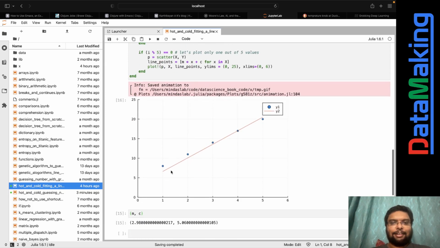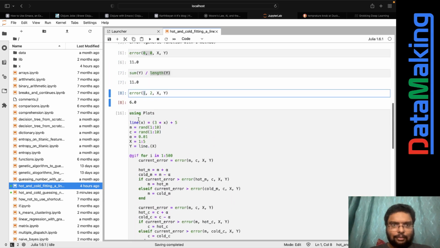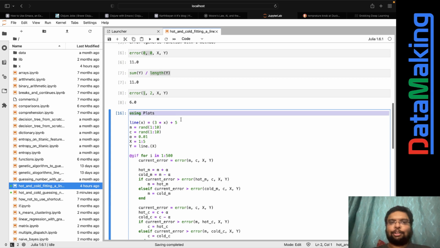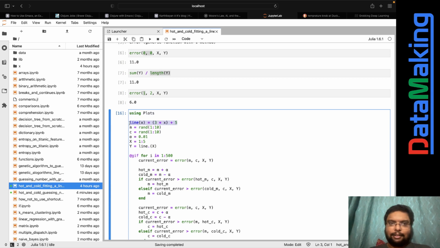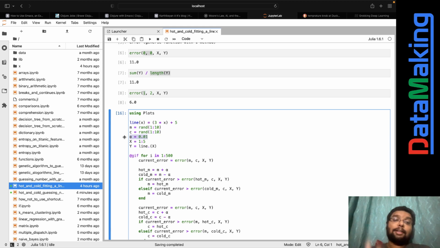So finally you get something like this. The algorithm slowly fits the line to these points. Let us see. First I'm using everything new over here. I'm using plots, and next I have a line 3x plus 5, and I'm taking some random values of m and c. Alpha is 0.01, because if I give 0.1, it doesn't learn properly. I don't know why. If the step constant is very high, it won't learn.